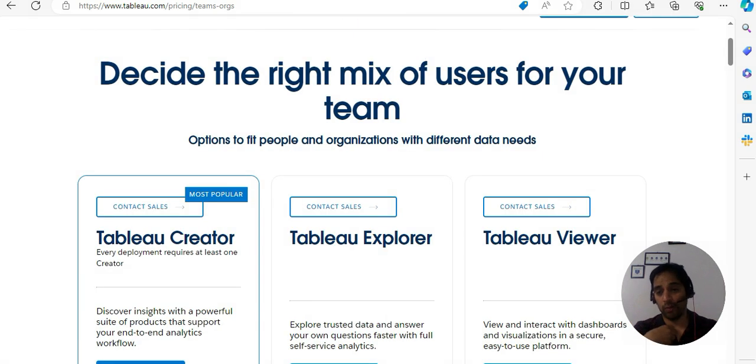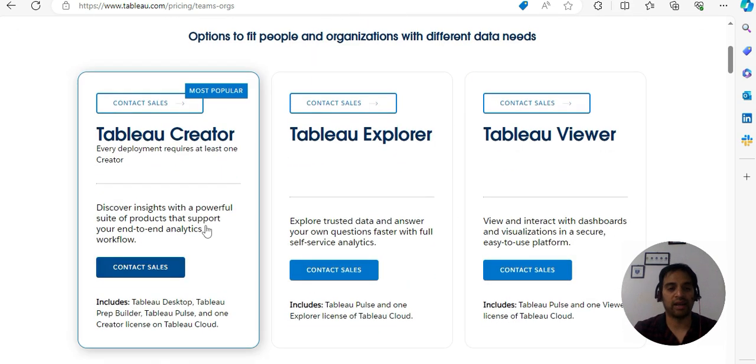Before I disclose the old price of Tableau, let's try to understand what is Tableau Creator, what is Tableau Explorer, what is Tableau Viewer. So as you can see, drive insights with a powerful suite of products and support your end-to-end analytics, that is Creator. Creator means, from the name itself, create. You are creating the reports, you're creating the dashboards. So if you are a Tableau developer, you need a Tableau Creator license for sure. In a nutshell, comprehensive detail will come shortly.